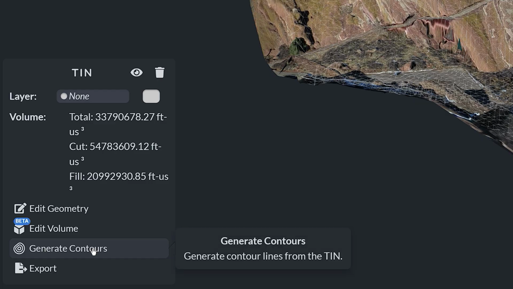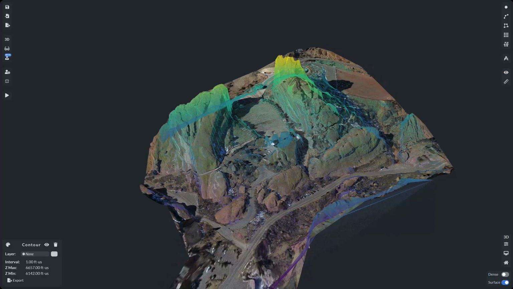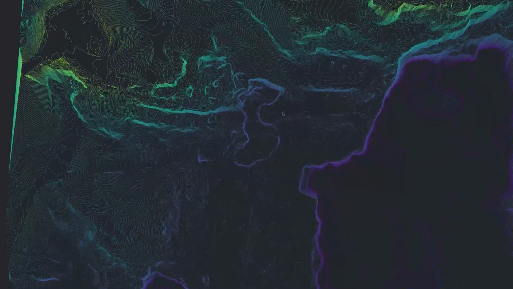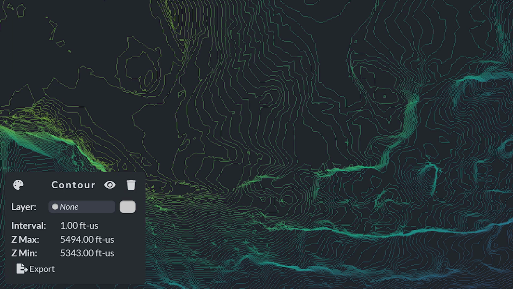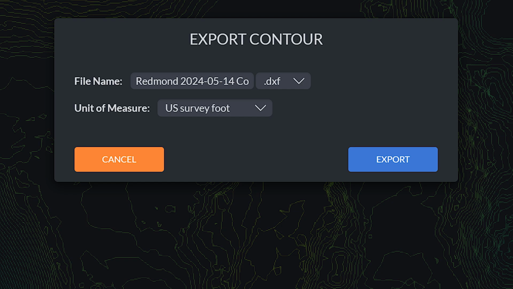Next, you are able to generate contour lines from the TIN to get a better explanation of the topography of the area. In the Contour submenu, you are able to view the interval between contour lines and the maximum and minimum heights recorded, as well as export to your preferred file type.